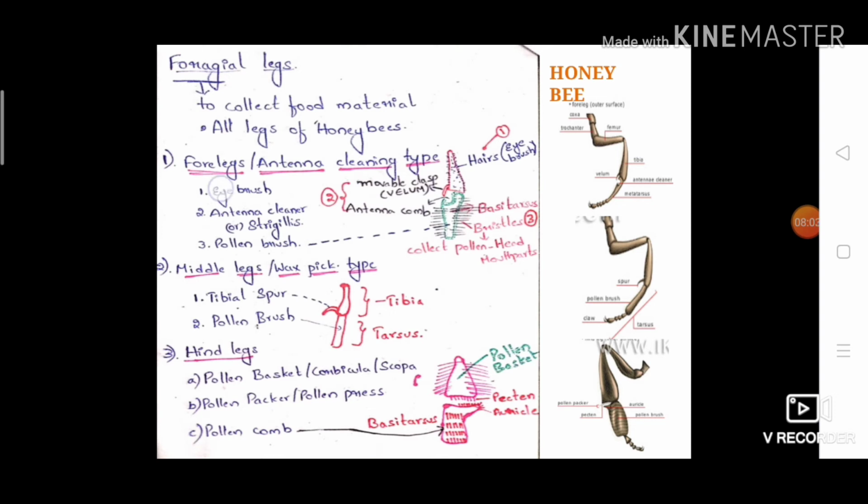First the forelegs, they are also called antenna cleaning type. In these forelegs, three main parts are present: eye brush, antenna cleaner or strigilis, and the pollen brush. Here we can see this is the tibia, and the hairs on the tibia constitute the eye brush, and these are useful for cleaning the compound eyes.